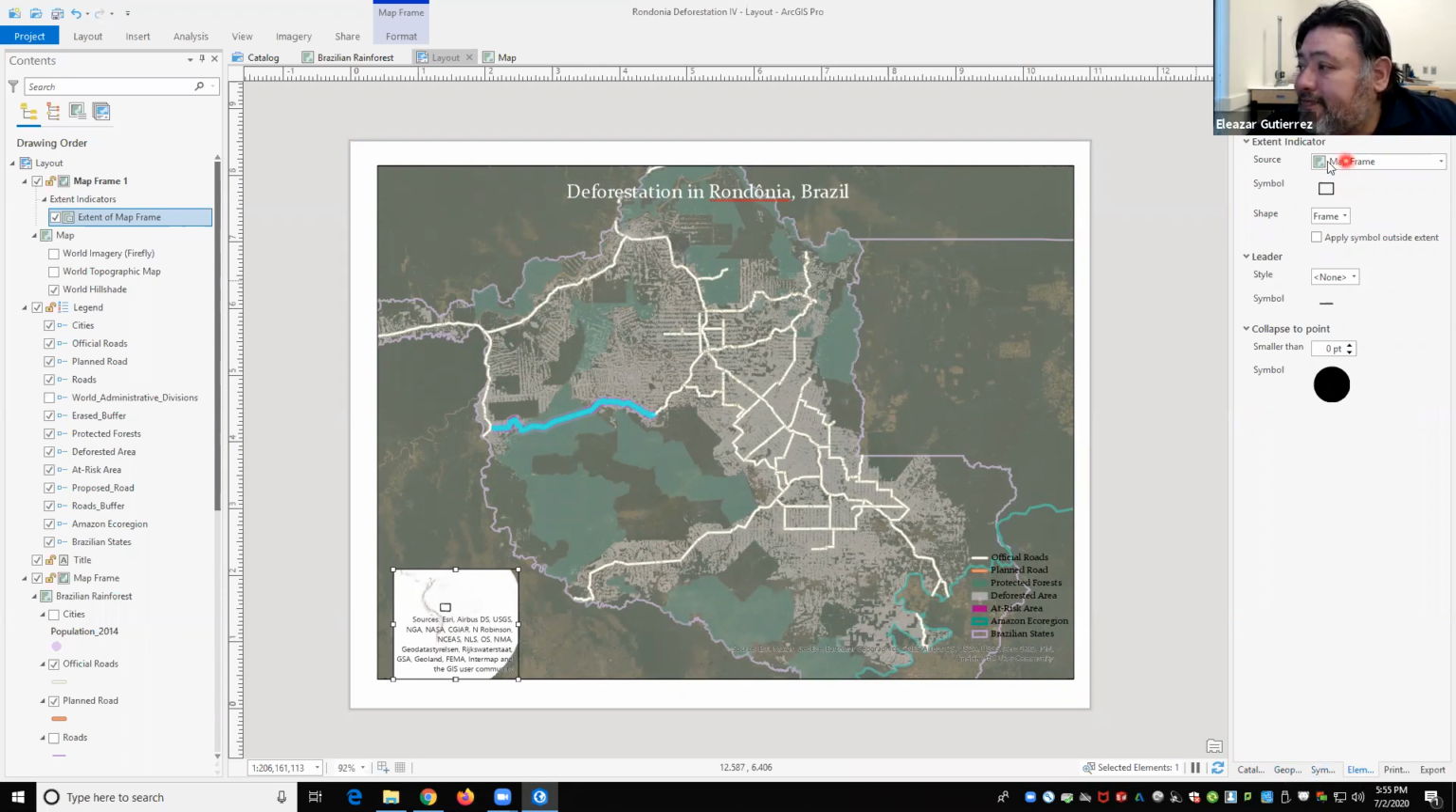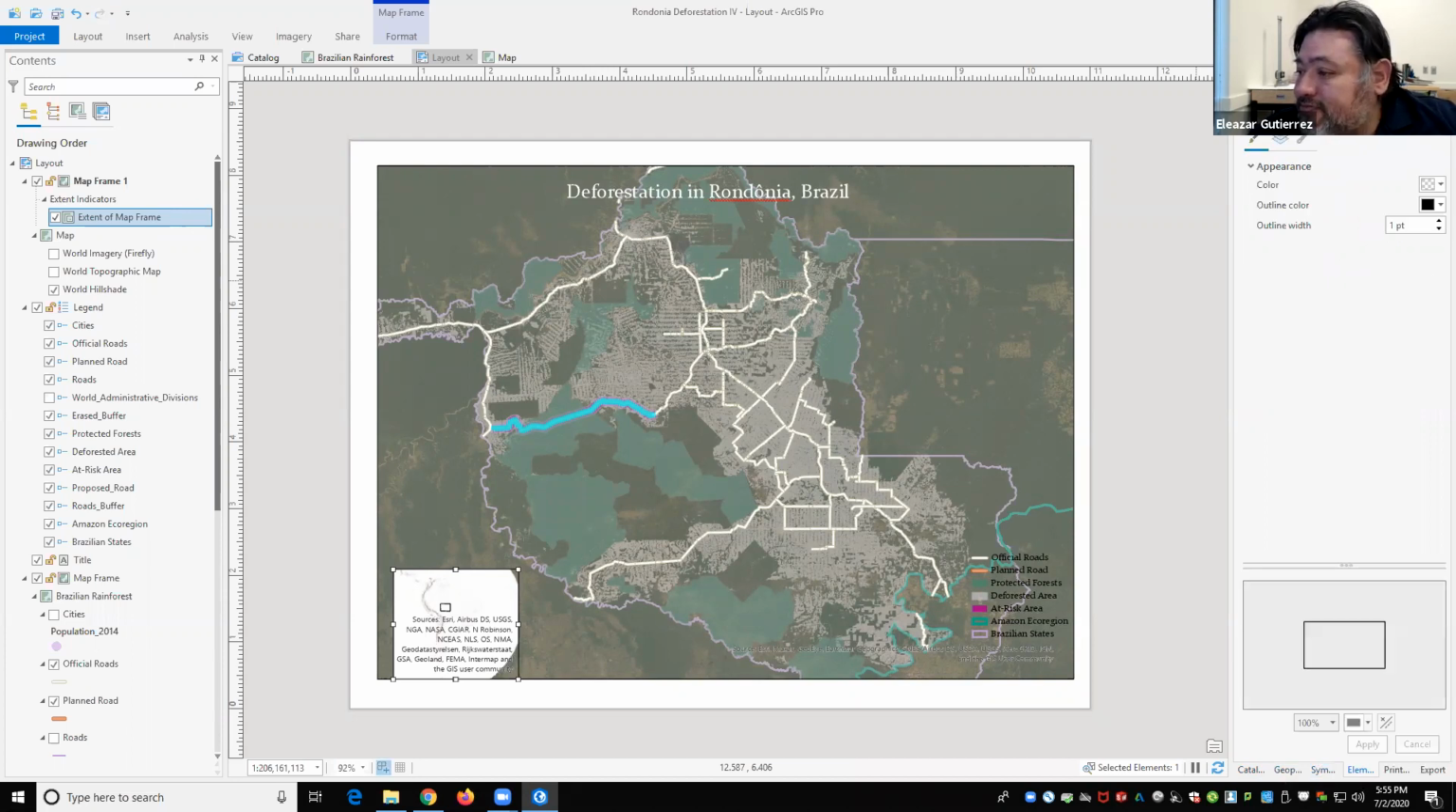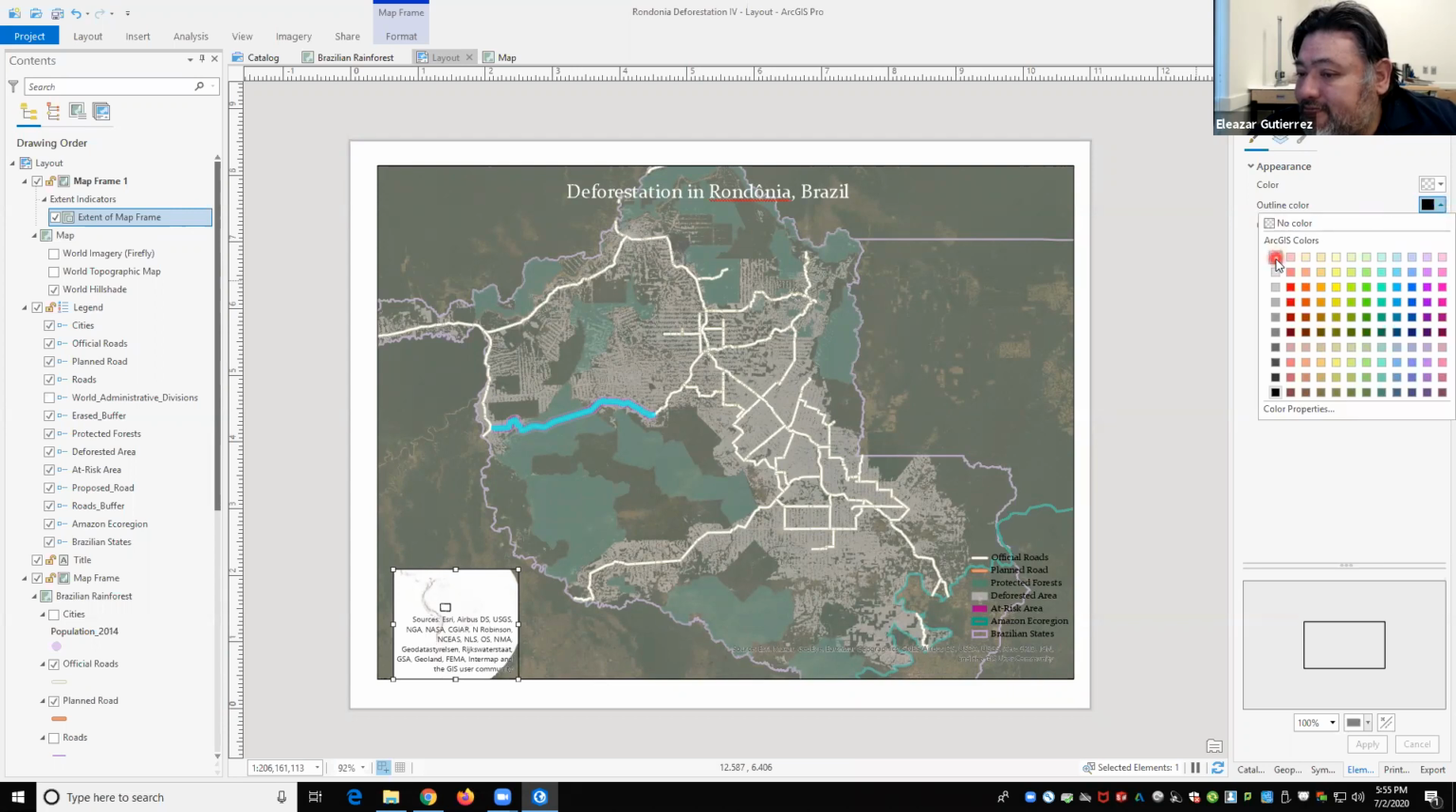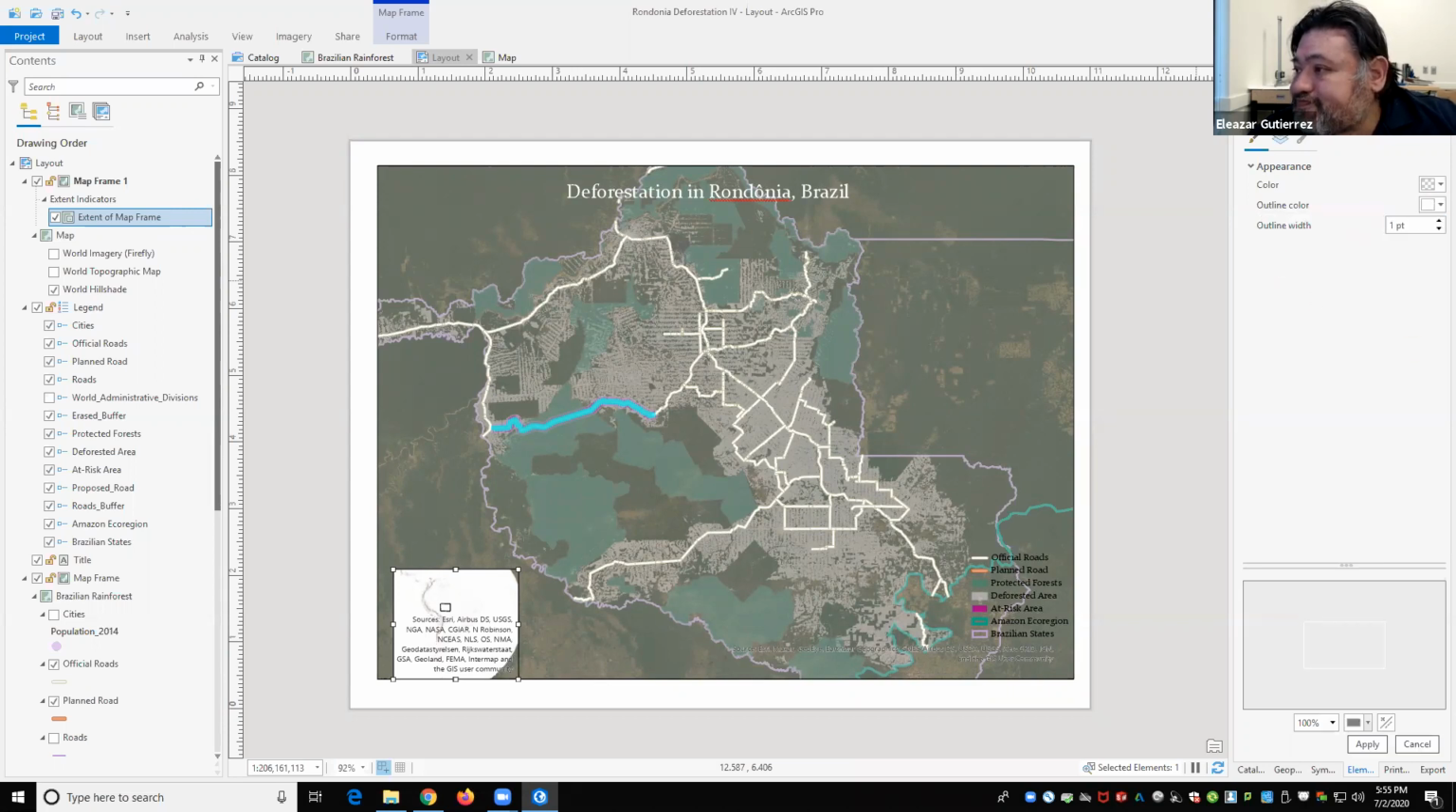Okay. We're going to click on the symbol under Appearance. We're going to change the outline color to Arctic White and the outline width to 2 points. And then we're going to click Apply.